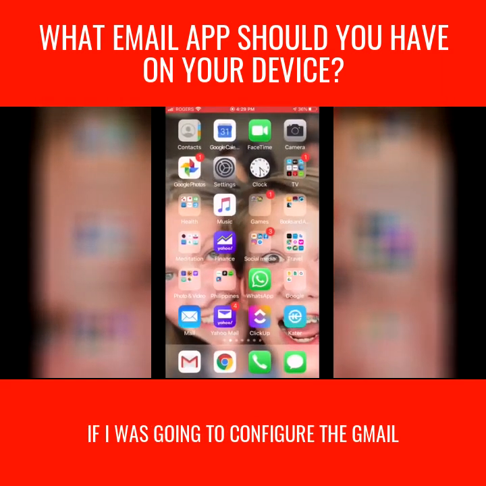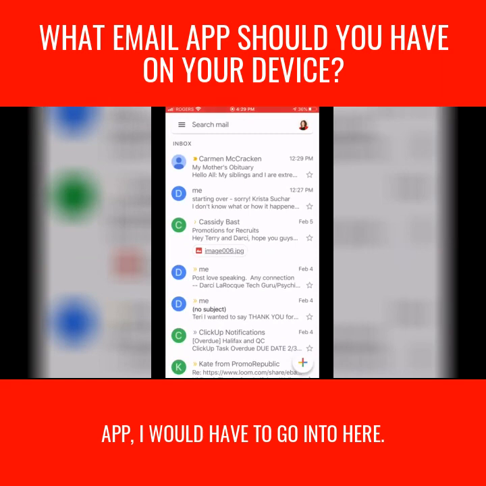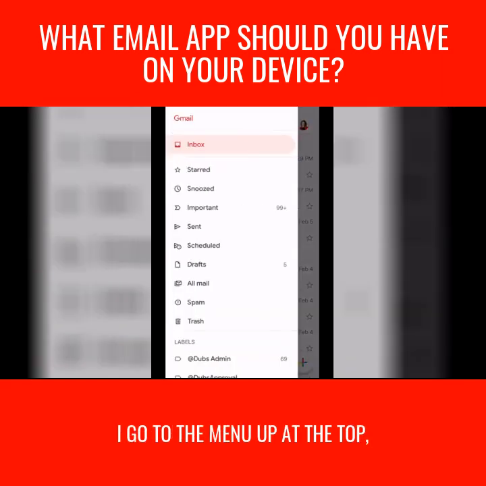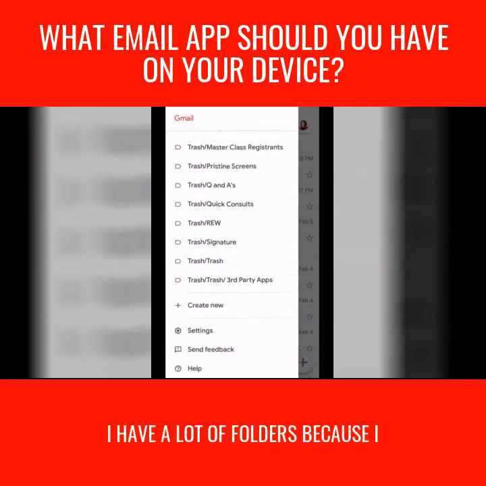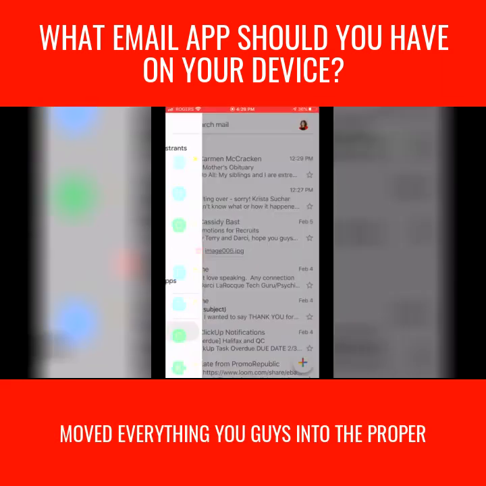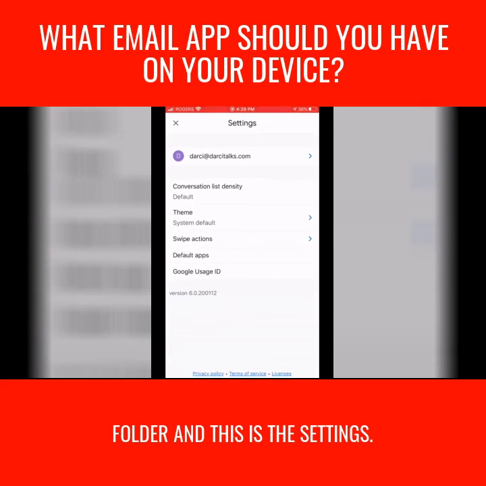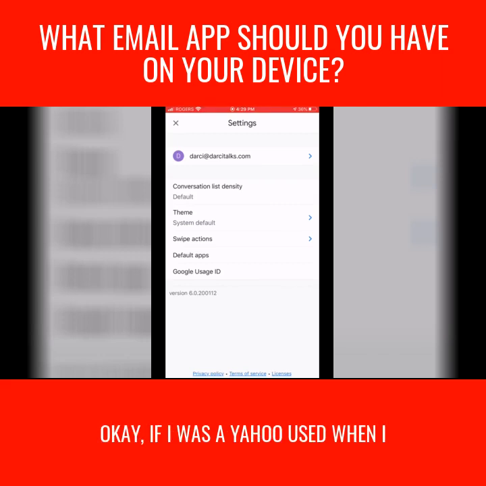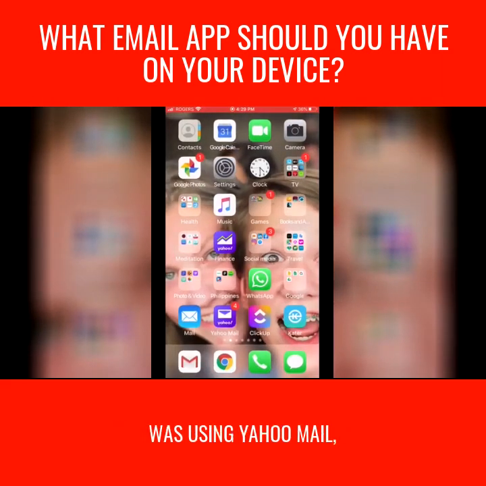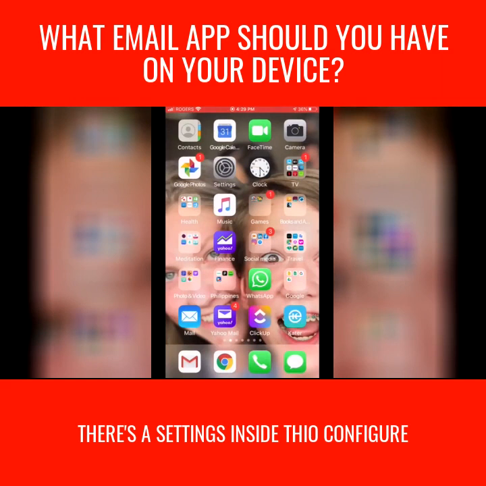If I was going to configure the Gmail app, I would go to the menu at the top left and scroll all the way down to settings. I know I have a lot of folders because I move everything into the proper folder. These are the settings for the Gmail app. This is where I can add a signature and change specific things about how the Gmail email software works. If I was a Yahoo user using Yahoo Mail, same thing: there's a settings area inside to configure it how you want.